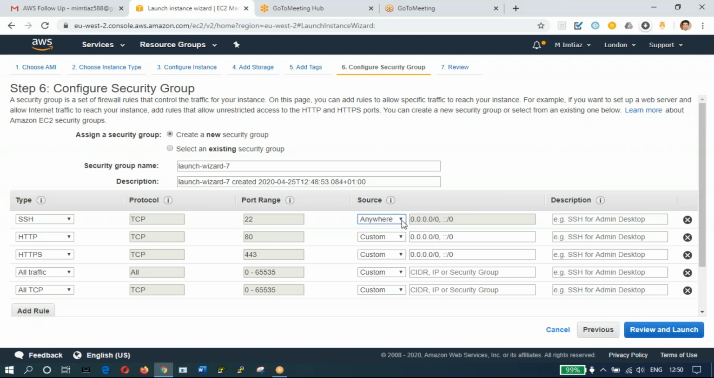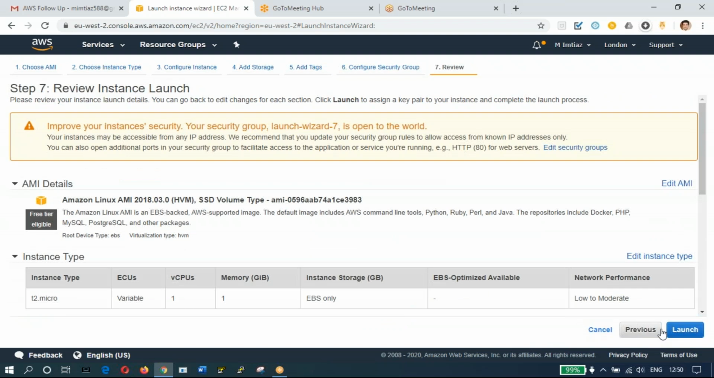So I will go for My IP for this instance, and then for the rest of the ports and protocols I will choose Anywhere, Anywhere, Anywhere. I just want to keep it open to the world, for learning purpose, since we don't have any important data inside. Let's click on Review and Launch.